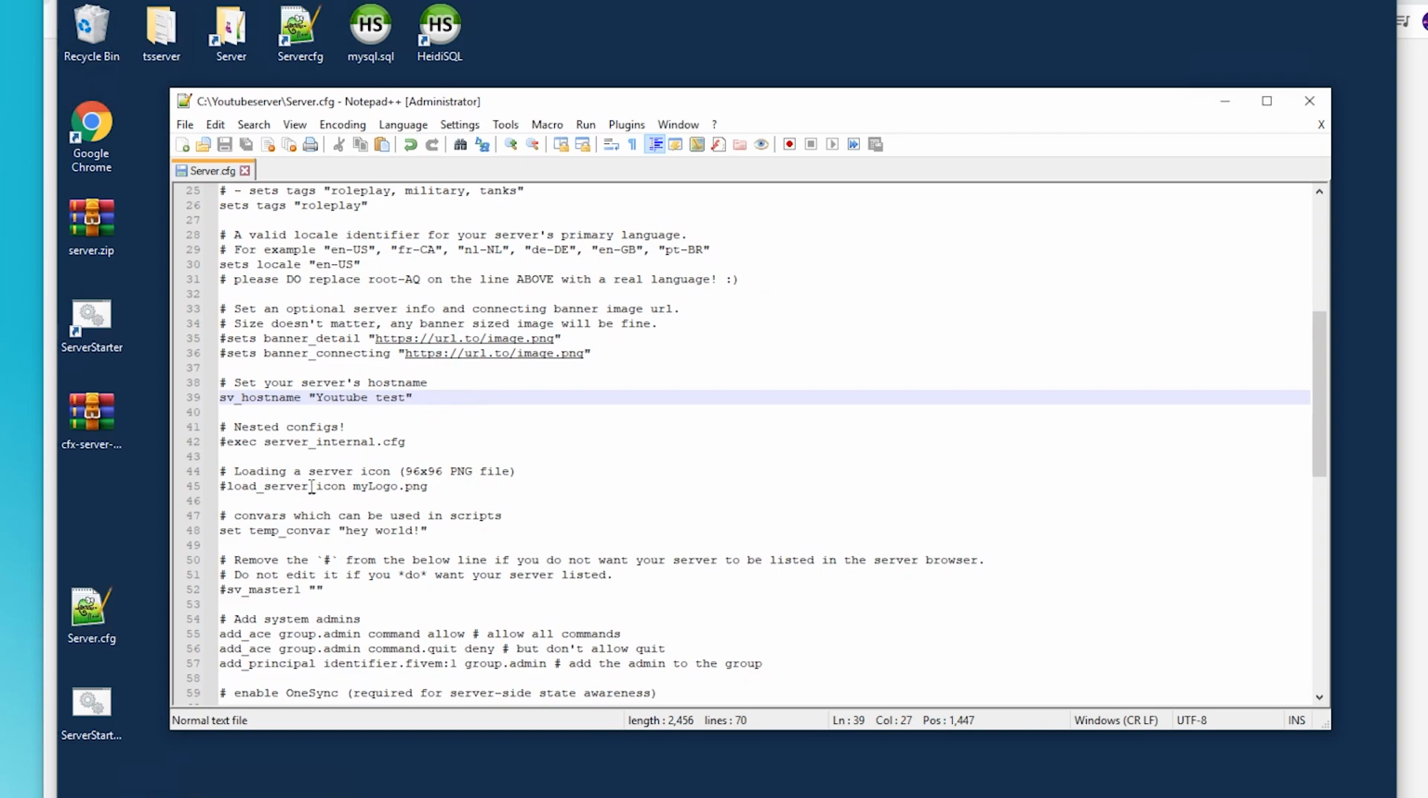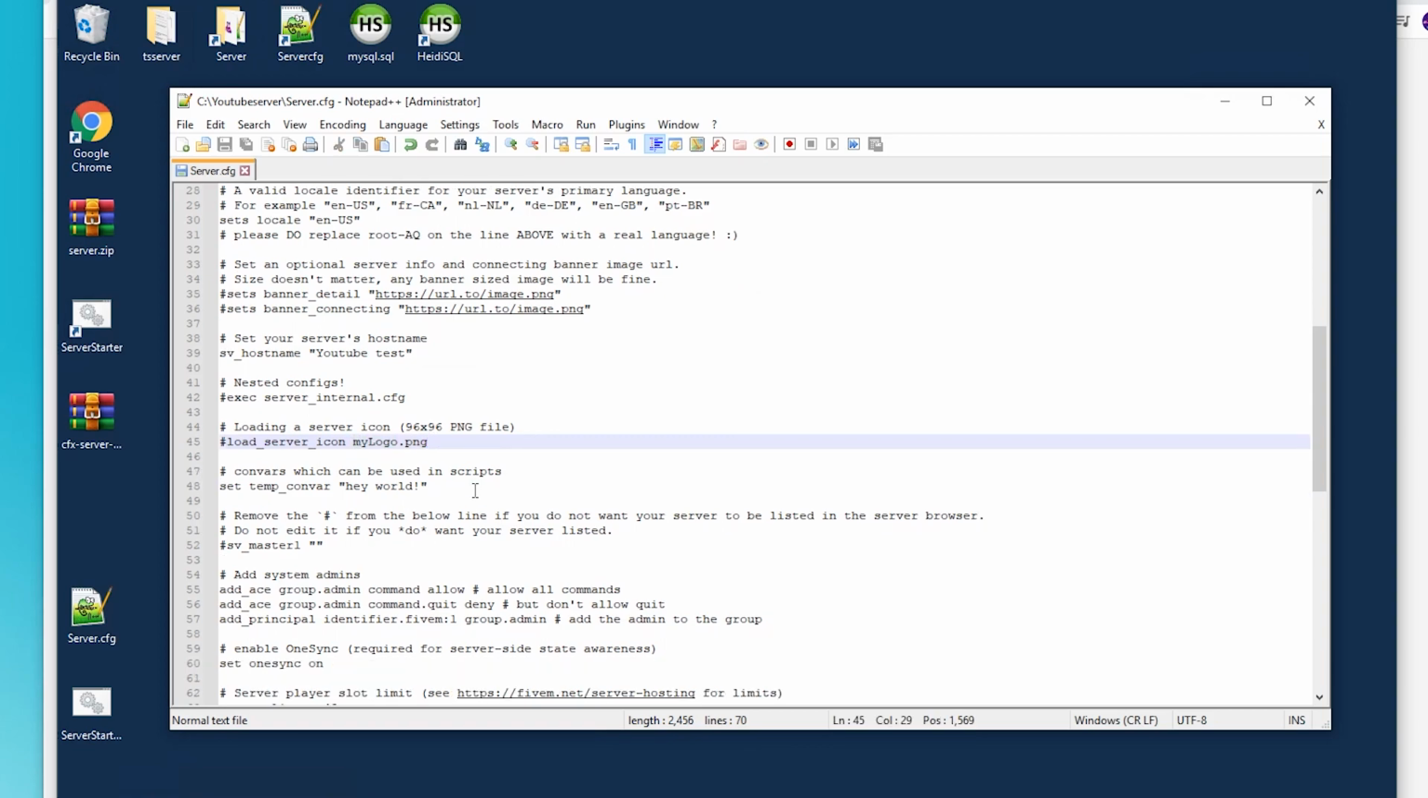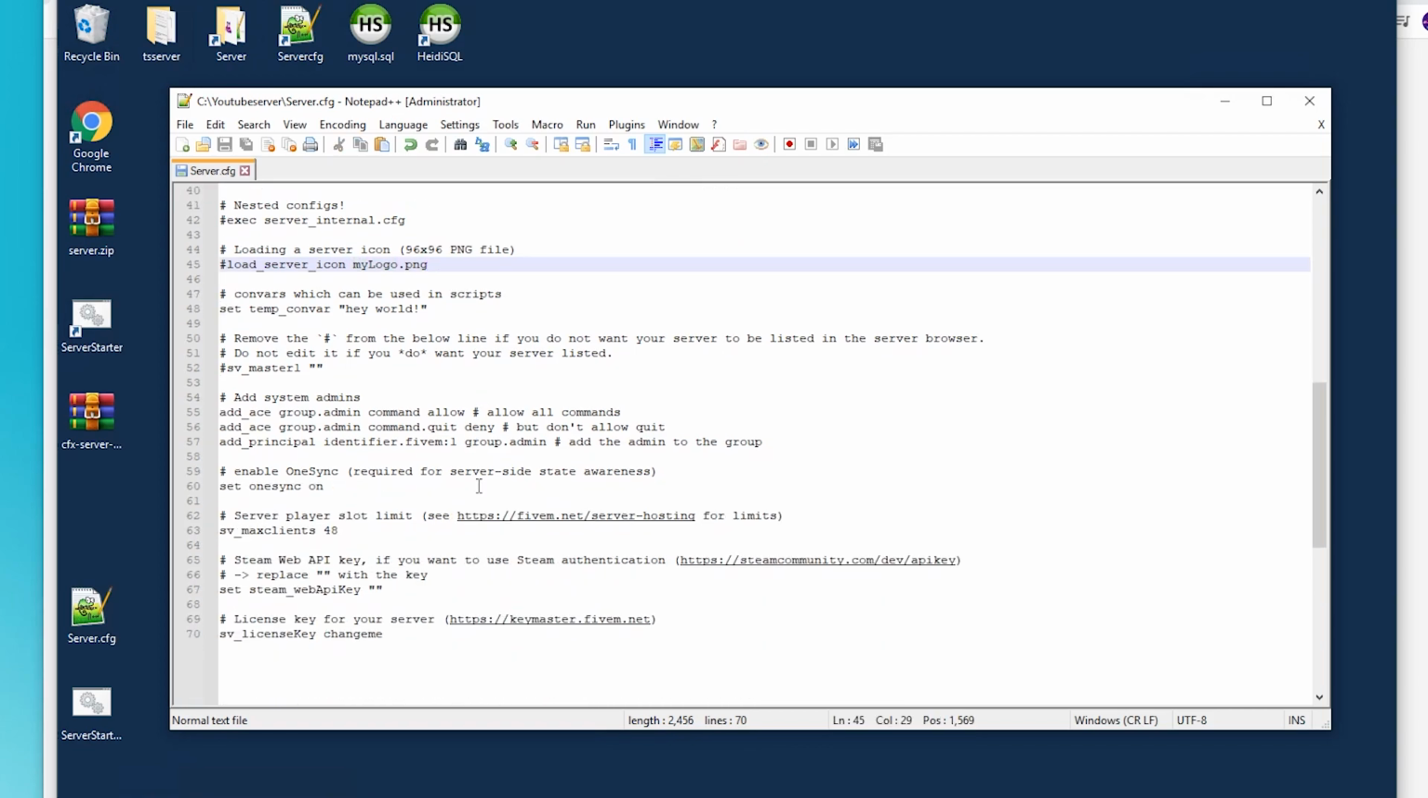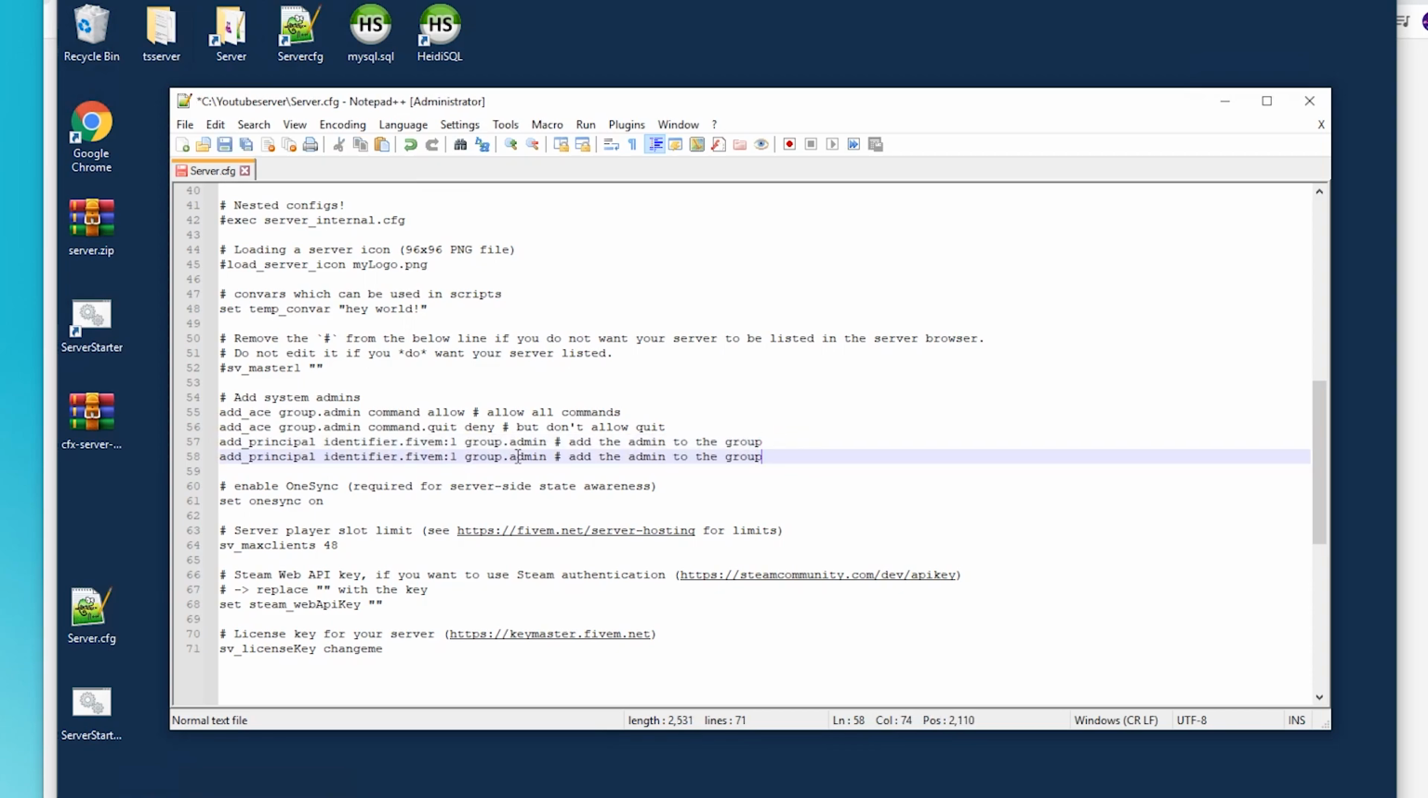I'm not gonna touch the icon. You can basically remove this hashtag and then load the mylogo.png if you have one. You can add yourself as an admin. Basically what you do is you copy this last line. Right here, you add your Steam ID, and then I'll add you as admin. Next up, we're gonna disable OneSync as it's a paid option. We're gonna set the max client to 32.